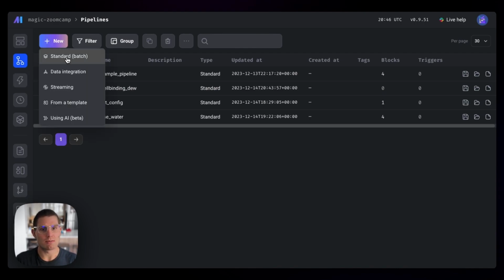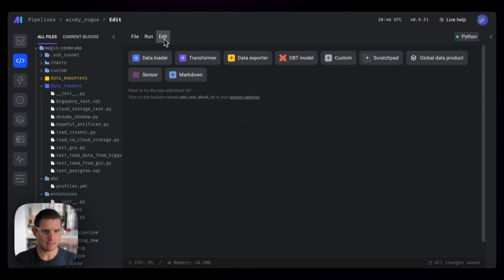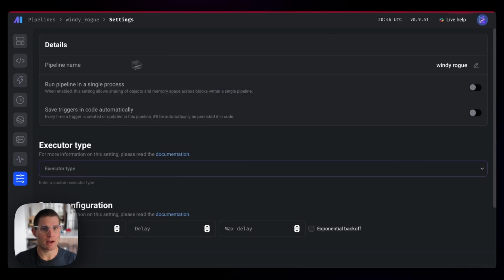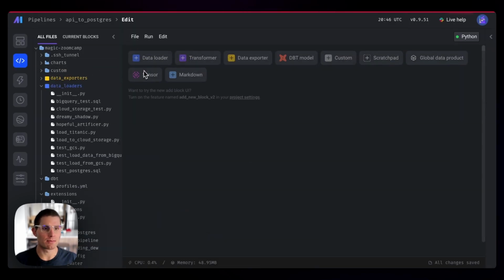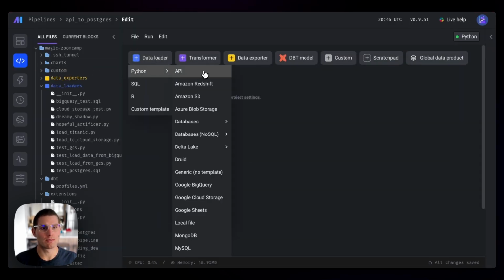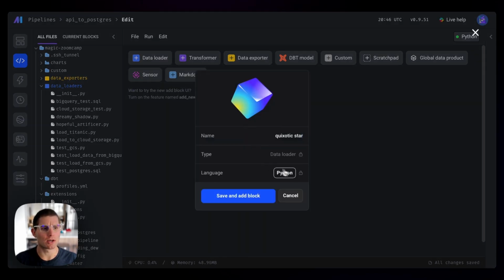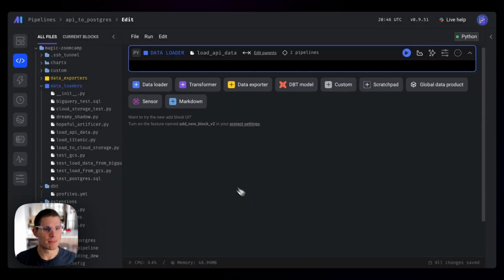So we're going to start with a new batch pipeline. We'll actually rename this. We'll go edit pipeline settings and we'll write API to Postgres. That'll be our pipeline name. Save the settings. We can then edit the pipeline. We're going to create a new data loader. We can use an API template. We're going to tweak this a bit. So let's call it load API data.